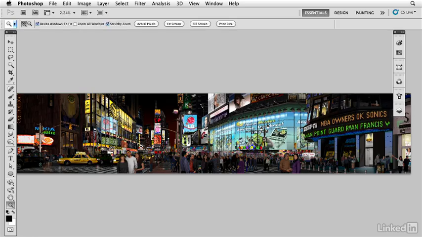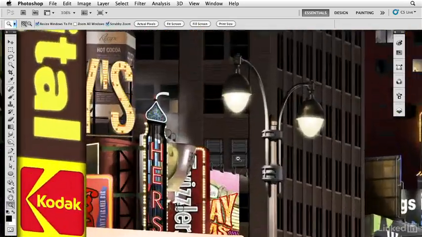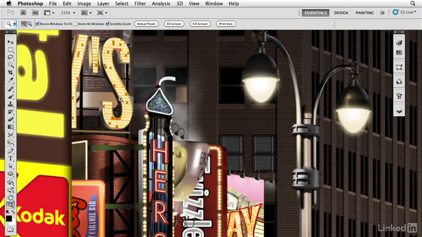Right here, we might zoom in right to this little area here, and you'll see that there's all these little light bulbs that make up just some of the signs. Let's go in here and create light bulbs.